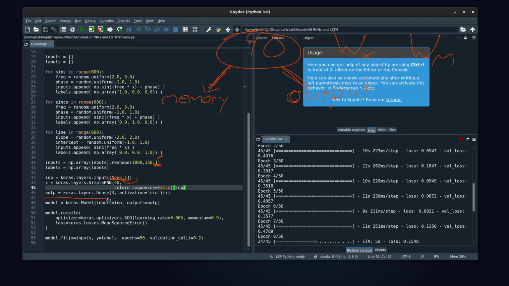I have my output layer, which is an ELU. Recall that the RNN, because I have return sequences false, that is the default. I could have omitted it, but I wanted to put it there so you'd know what to call that option if you needed it, right? I could have omitted that.